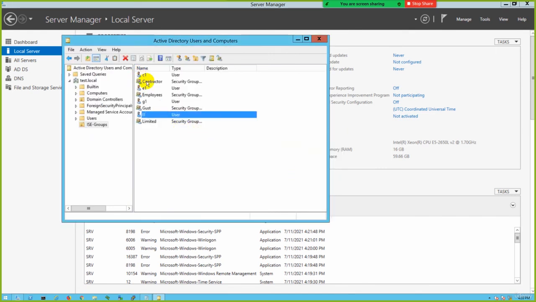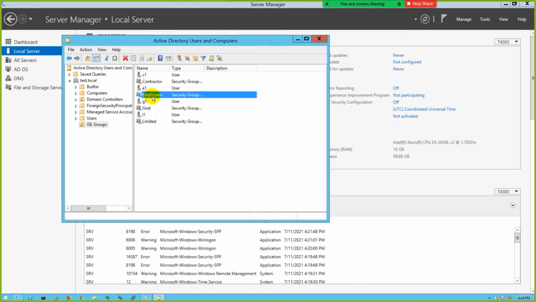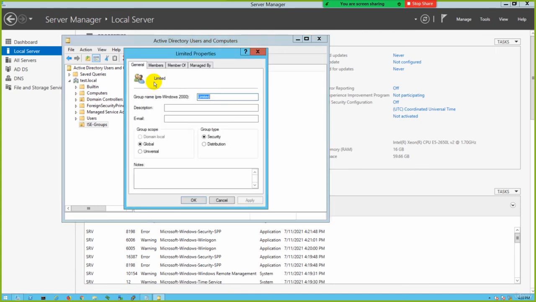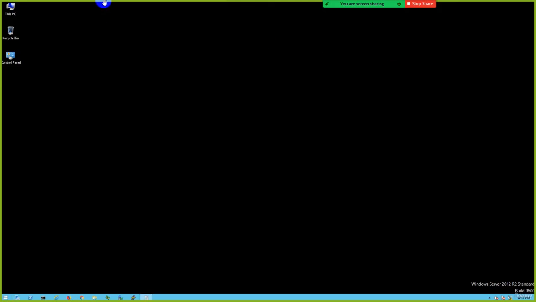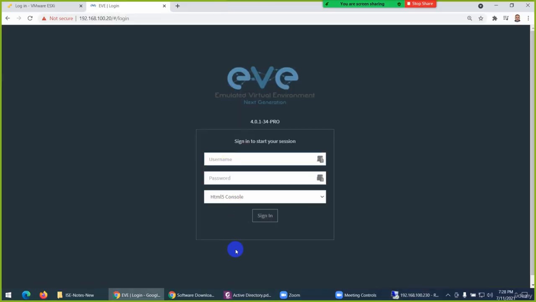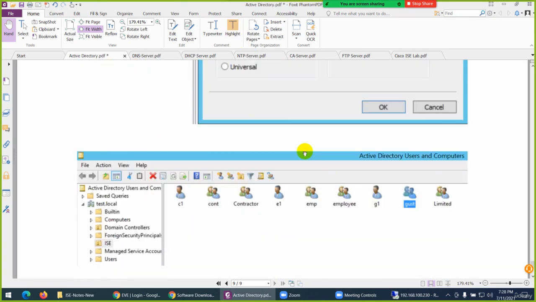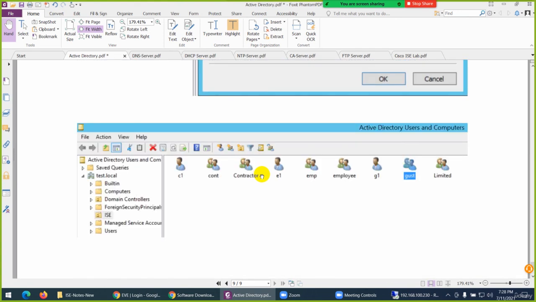And now let's verify. Contractor, member C1. Now let's go to employees, member E1, and guest, member G1, and limited, L1. That's it. So our groups and users are done now, and that's how we can configure Active Directory and users. We created 4 groups and then we created 4 users. That's it. So this was how we can install Active Directory and configure Active Directory.